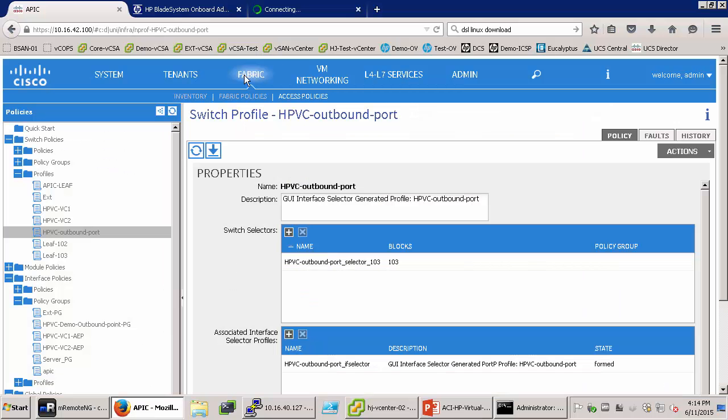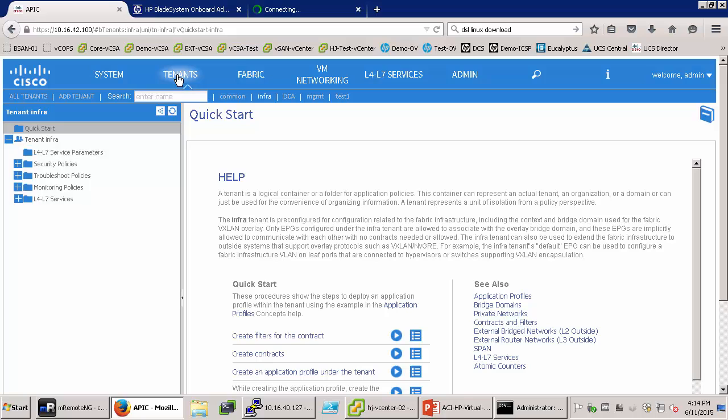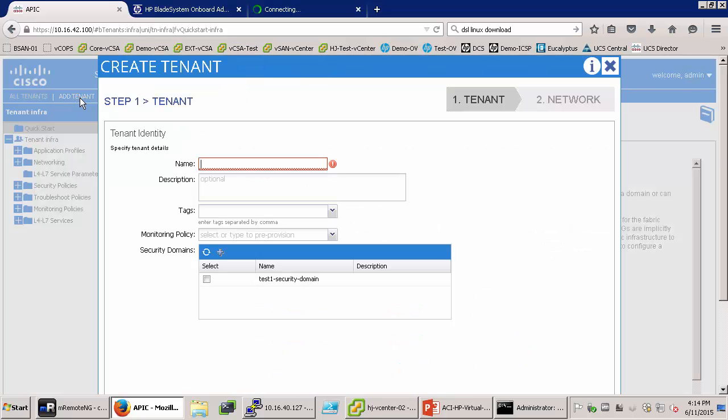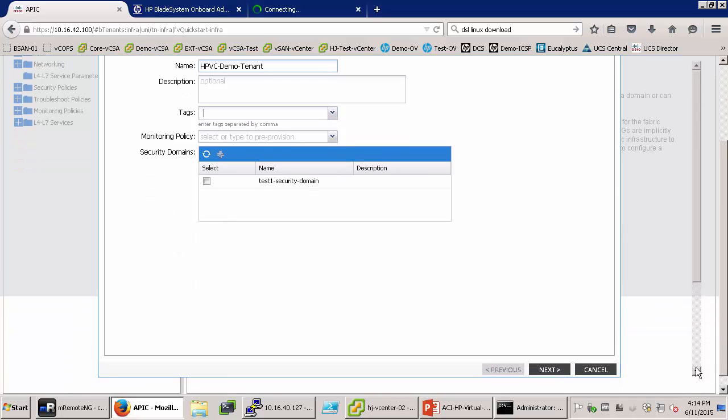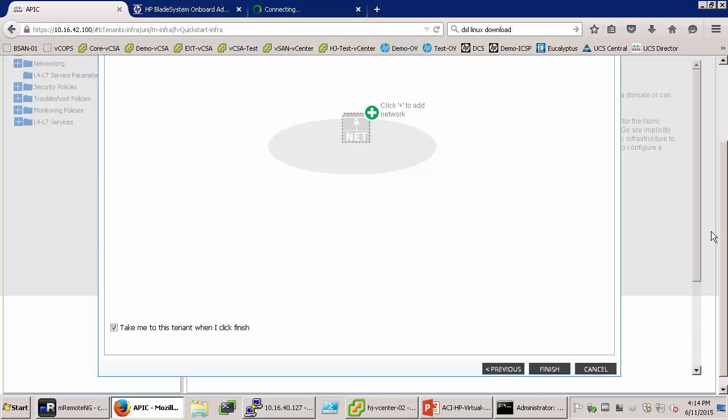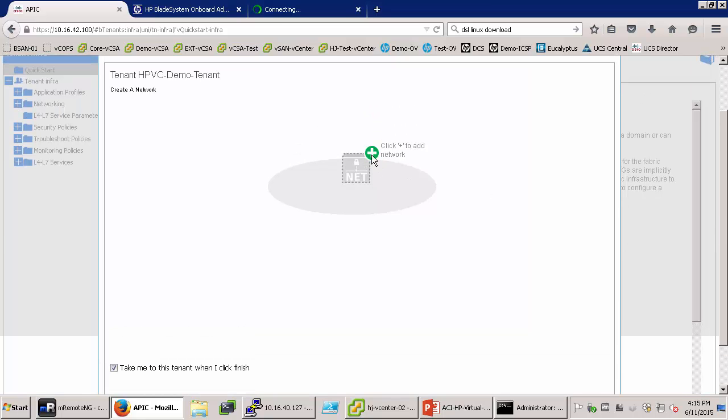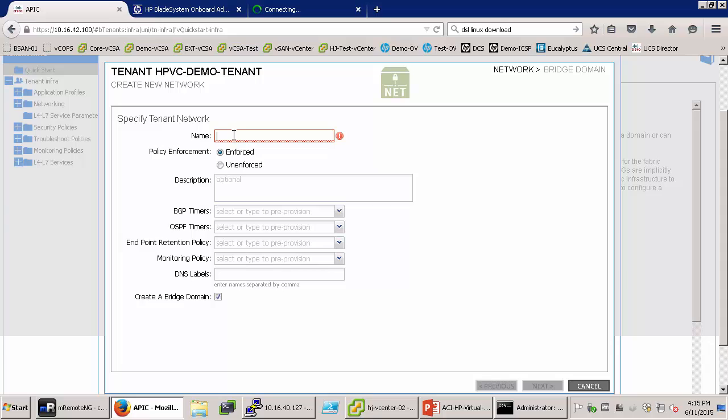Create tenant. Okay, so we'll add a new tenant, HPVC demo tenant. Okay, this is just a name. We want to add a private network. Yes. This is more like a VRF concept. HPVC tenant, P net one.